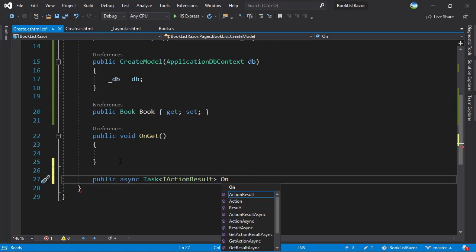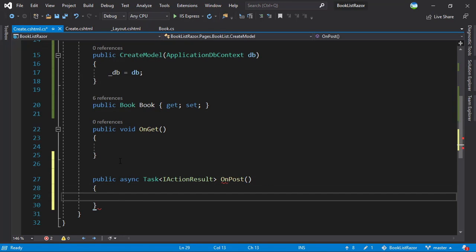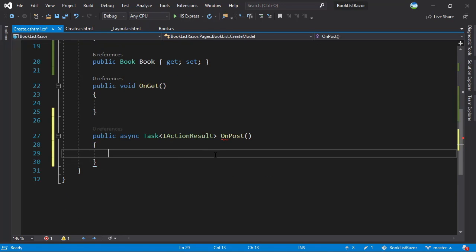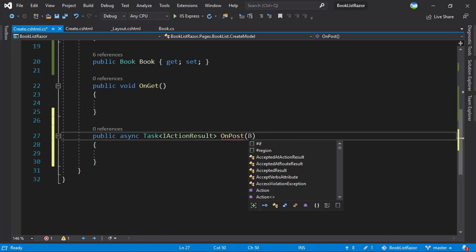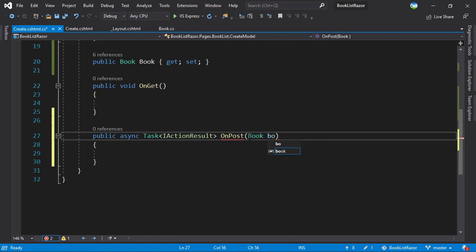And the handler name will always start with On. What is the handler name? We want a post handler, so it will be OnPost. When this is posted, what will be passed from this Razor page? We will be passing a book object. So for that, we'll retrieve a book object and we'll call this bookObj.